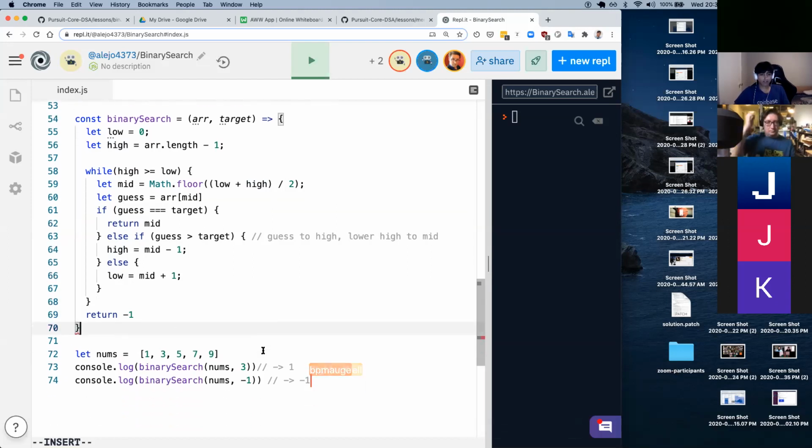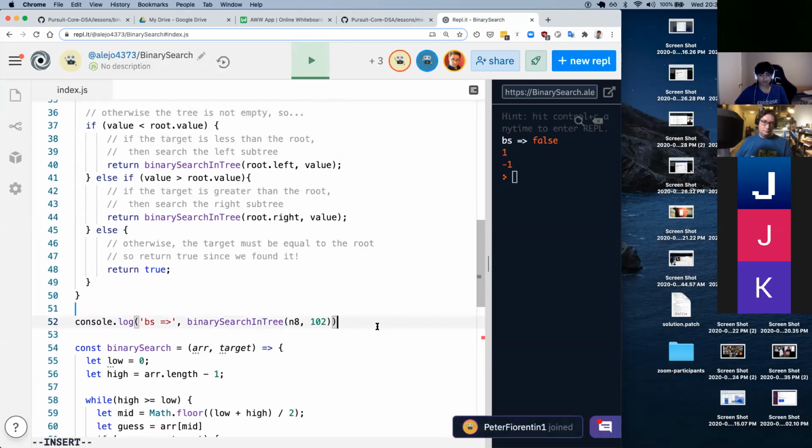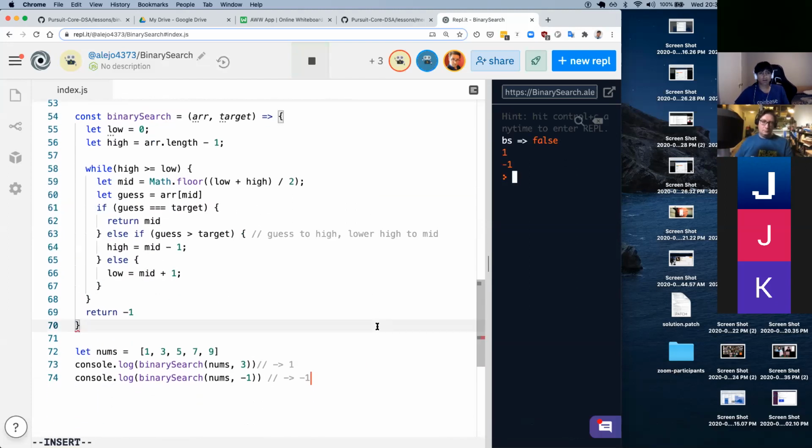So let's run it. Let's see what we get. Run this. Oh, the binaries are still running. We get 1 on -1. That's correct. We should try with some more numbers.